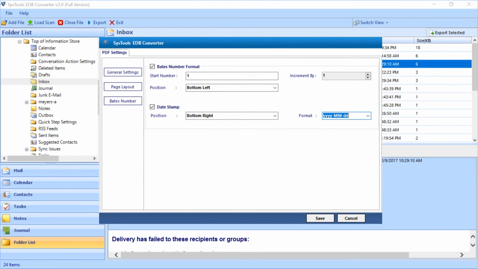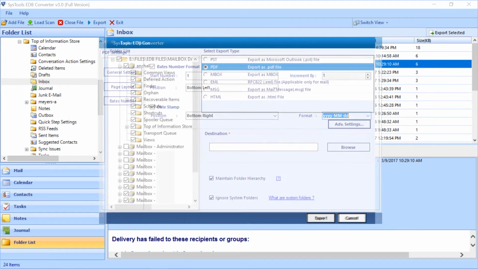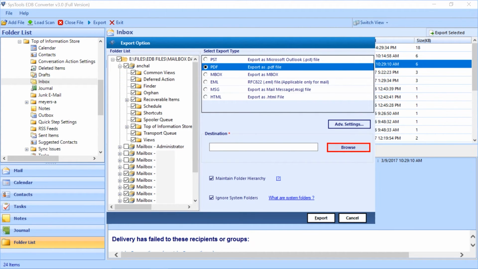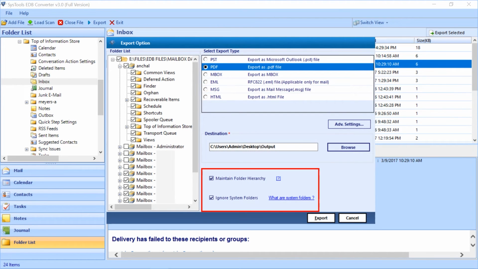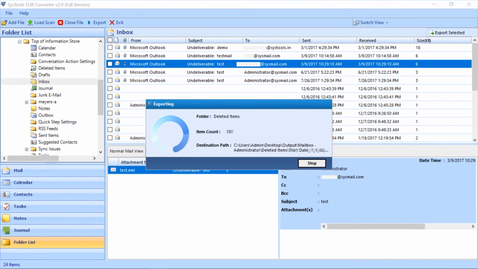After making the desired selections, hit the Save button below to proceed further. Now click the Browse button to choose a destination folder to save the output files. After selecting a folder, click the OK button. Below you can see the maintain folder hierarchy and ignore system folders options are selected by default. Click the hyperlink to know more. Now hit the Export button to initiate the exporting process.